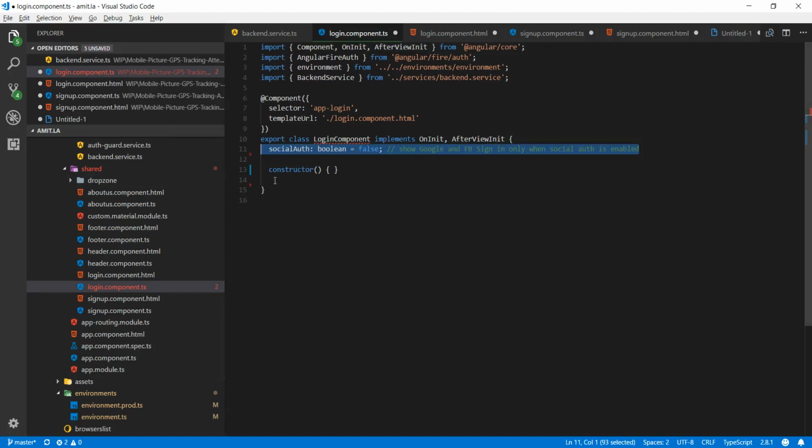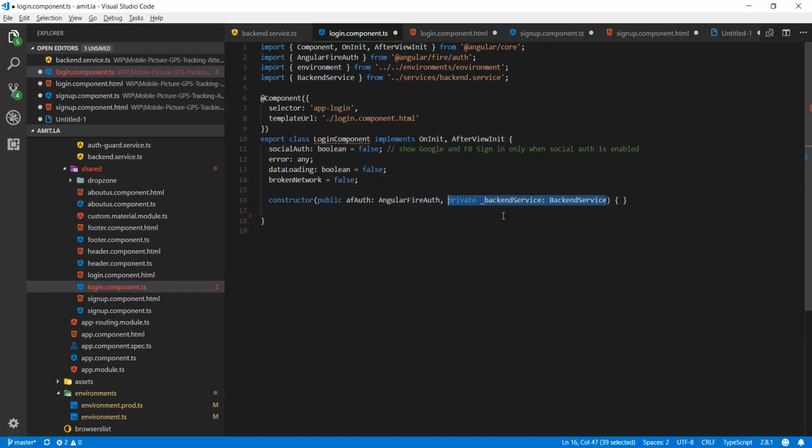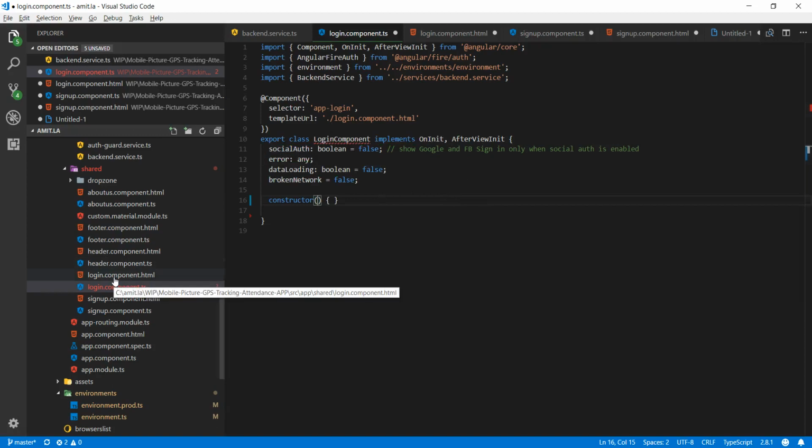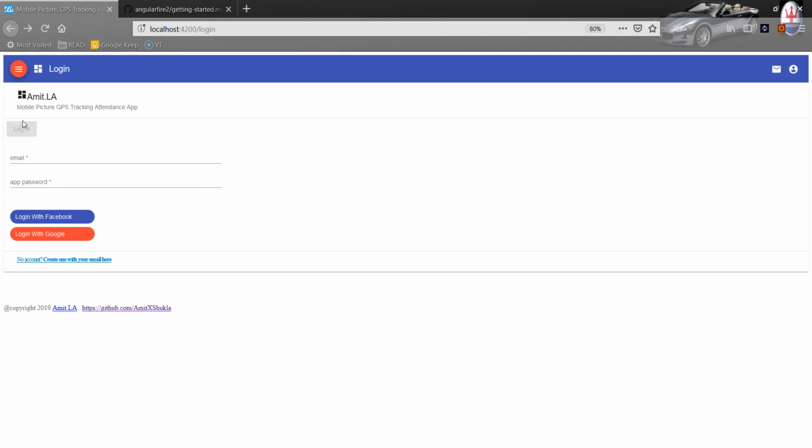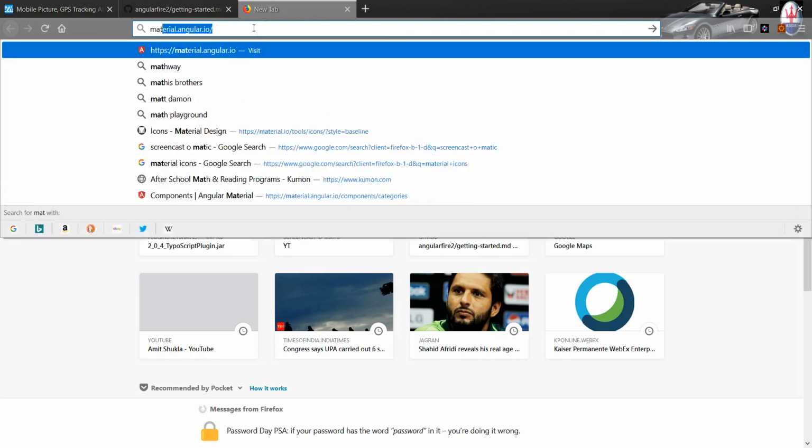But before I do that, let me just create a couple of variables here. Social auth, and you will see how I'm using this variable here. Error, data loading, broken network. You will understand how I'm using these four different variables once I implement the login.component.html file. But basically, just to give you a hint, error is if there is an error, show that error. Data loading is, if you click on that login button, I want to show a nice looking spinner or some kind of a bar. Let me show you that in action, so it will make more sense.